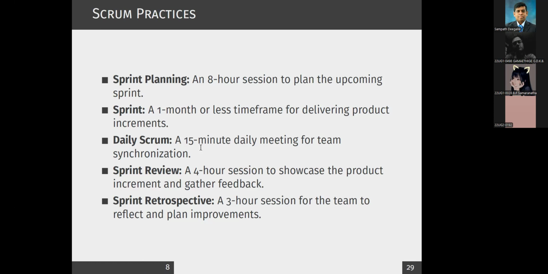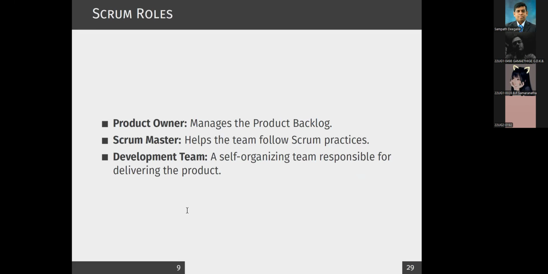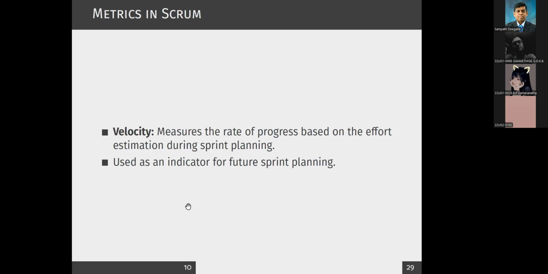And then as you finish your sprint, you have a sprint review where you talk about the product. And the retrospective, I told you about, where you reflect on what went well and what went wrong. Right. These are the roles that I have explained. We have three roles: product owner, scrum master, as well as development team. Right.